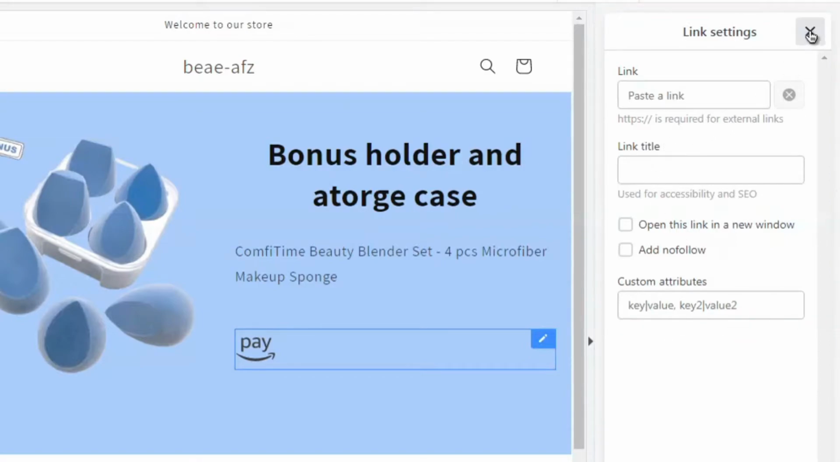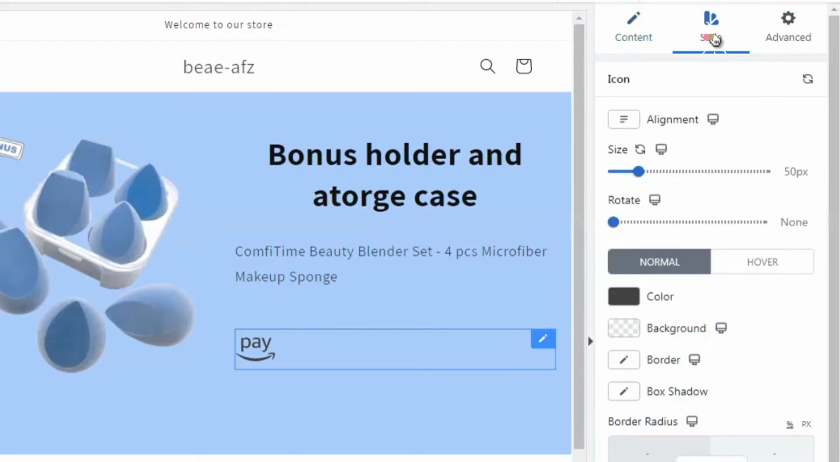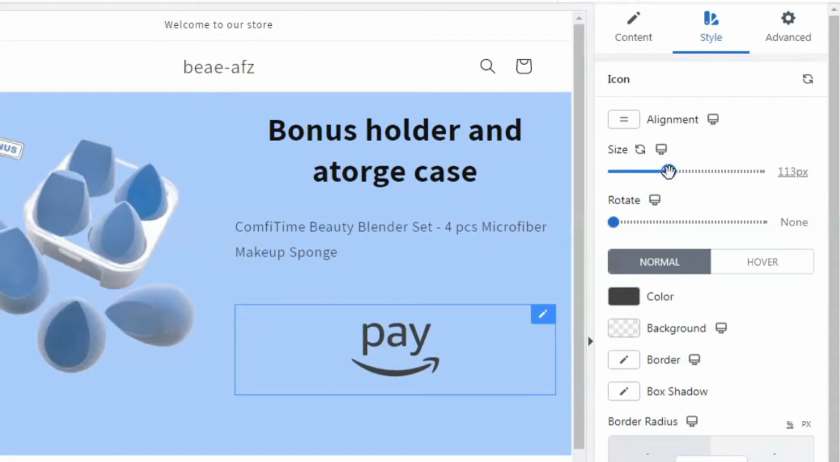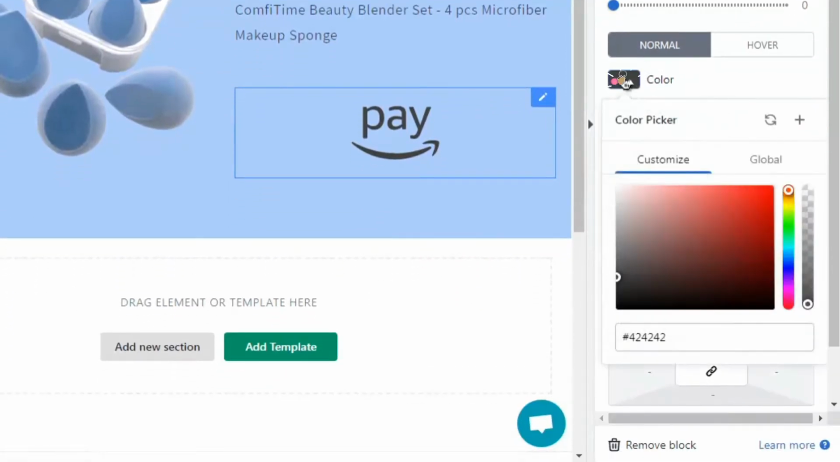So now let's move to the style tab, in which you can edit the alignment left, center and right. Next you can change the icon size from here, and then next you can rotate your icon from here. Next you can add a little hover animation to your icon if you like, and then next you can change the icon color from here.